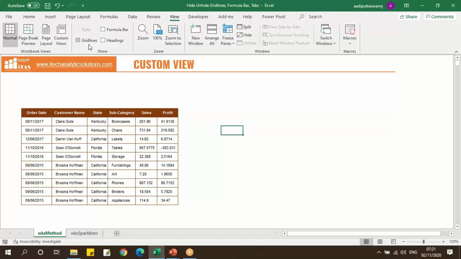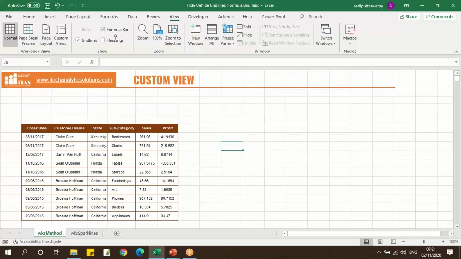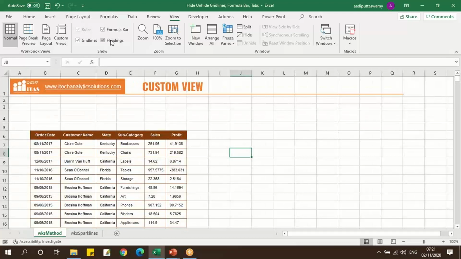Now, if you want to get back this grid lines, we can check this grid line. We'll get back the grid lines. If you want to get the formula bar, check this formula bar option. We get the formula bar. If you don't find the headings, we can check this heading checkbox. We'll get the headings.